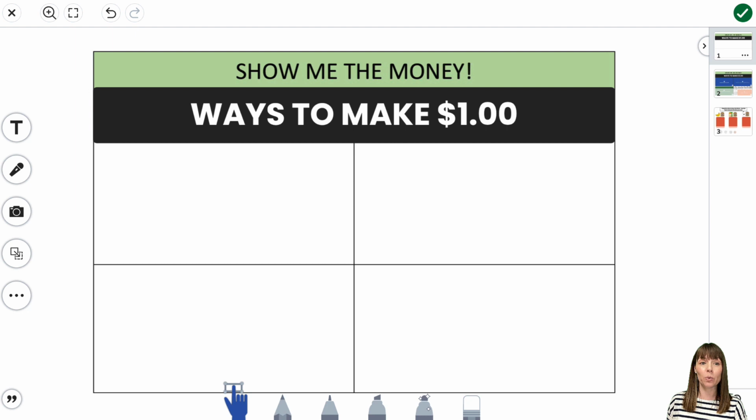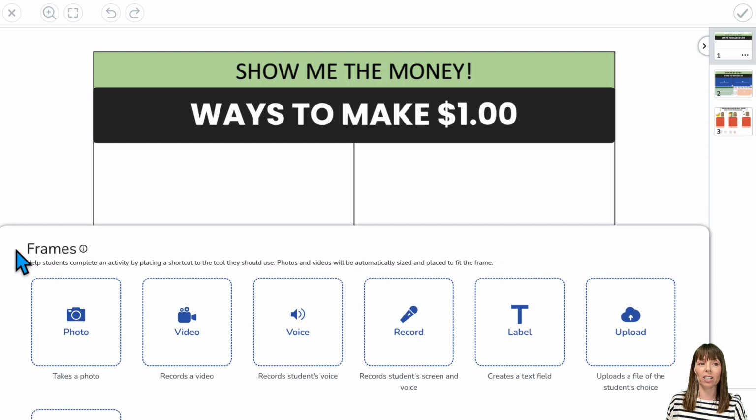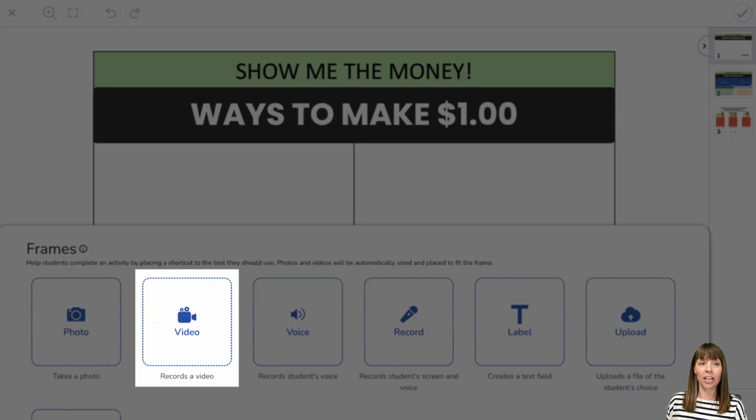Once in the Creative Tools canvas, tap the Frames icon on the left-hand menu. Clicking this icon will open the Frames drawer. Click any of the tools you'd like to be added to the canvas. You can see you have options of take a photo, record a video. Just note only one video can be added per page of an activity.